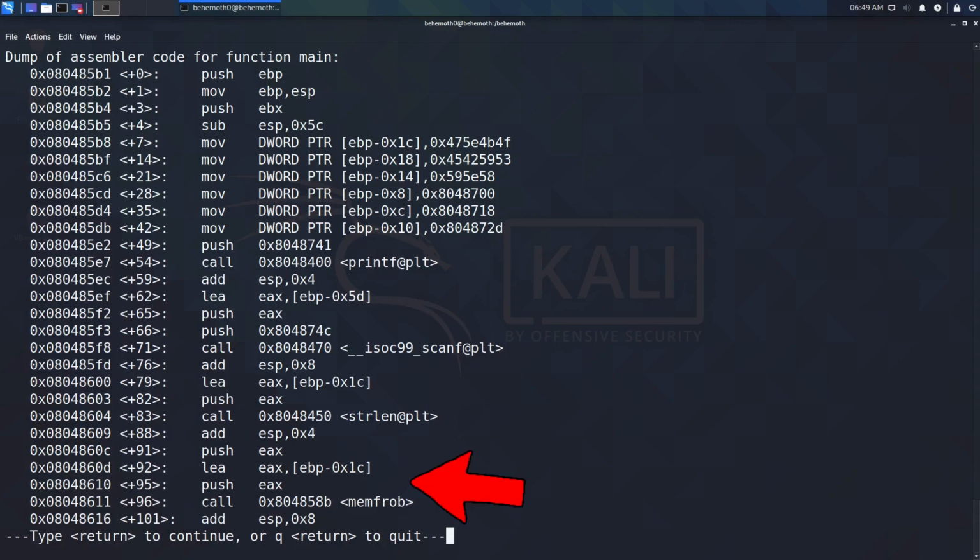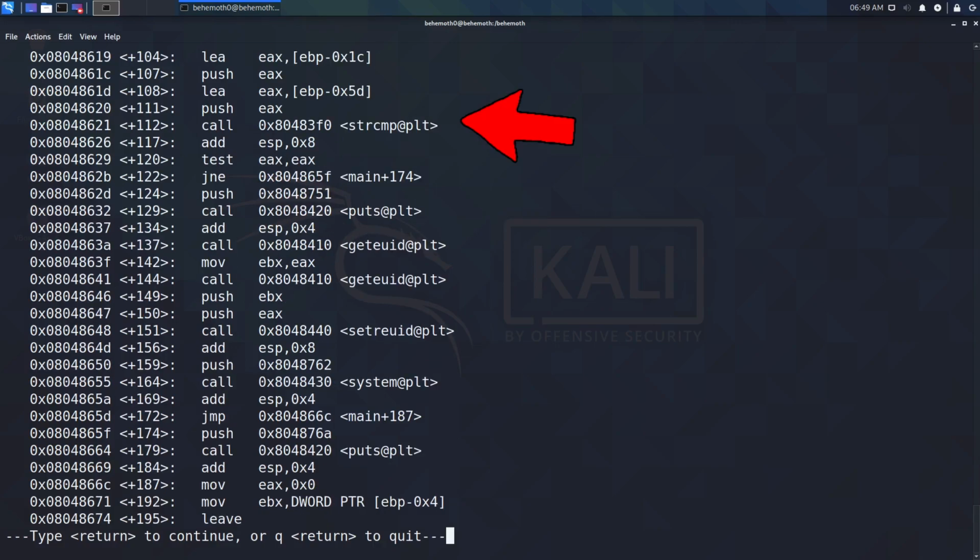Then the value that is pushed to the stack at main+95 must be the string that will be memfrobbed. After the call to memfrob comes the call to strcmp, which will compare the input against the now decrypted password. The two parameters are pushed to the stack right before the call to strcmp. Now the only remaining part is to find out where the encrypted password is stored in the executable.